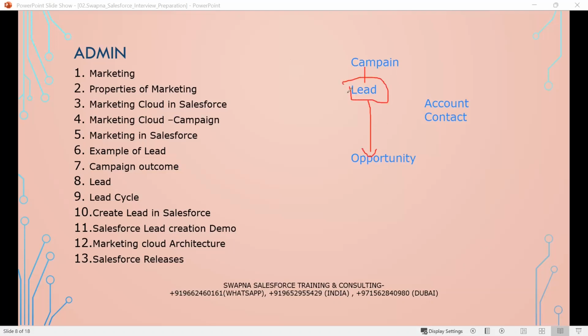Whenever we convert the lead, there is a lead cycle. If at the end of the lead cycle you feel the lead is genuine and very much interested, then we will convert the lead to the opportunity. While converting the lead, the account and contacts get created and the opportunity also will be created. While converting, can I choose an existing account and existing contact if I have them in the system? Yes, we can.